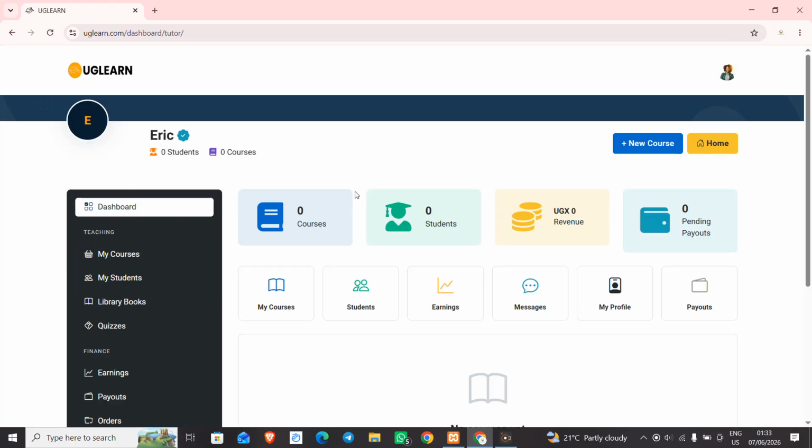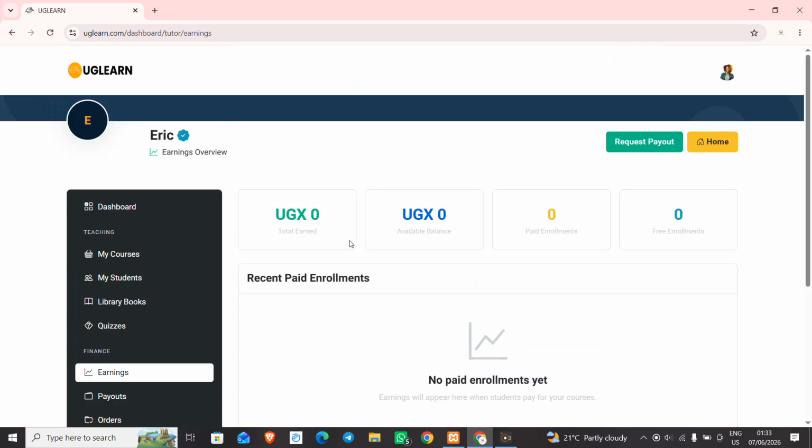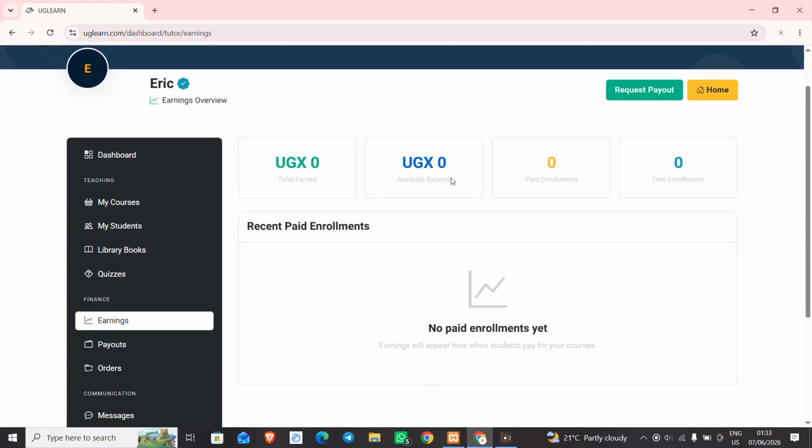In addition to that, when you're an instructor, you can also handle the part for quizzes. You can also see your earnings, like how much money you have earned so far. Now, I've just created a new account and have not yet made any money. There's also a payout request. For example, if you've already got your money, you can withdraw it. You can also request to be sent to your mobile money. And we believe that within a period of 2 hours, a verified tutor at UgLearn should be in a position to receive all of their finances.